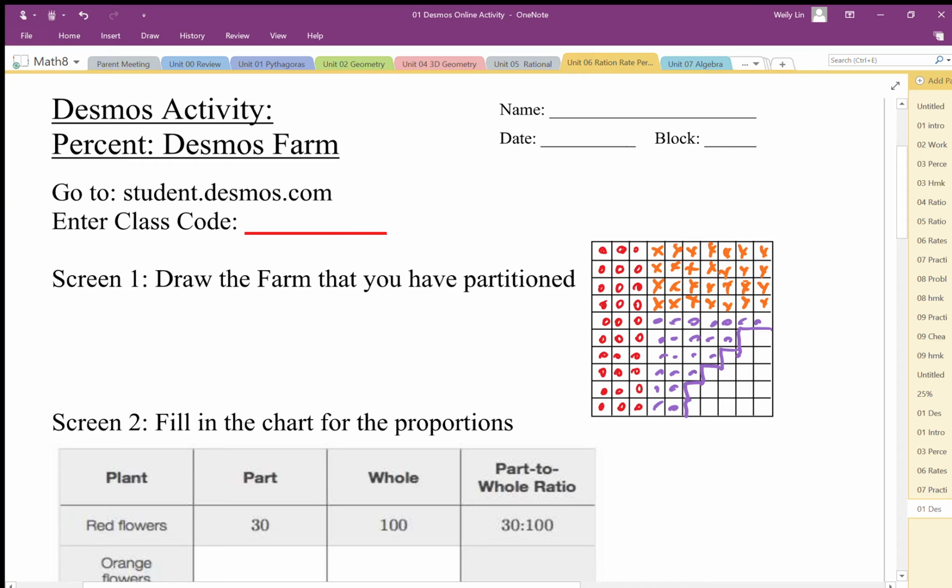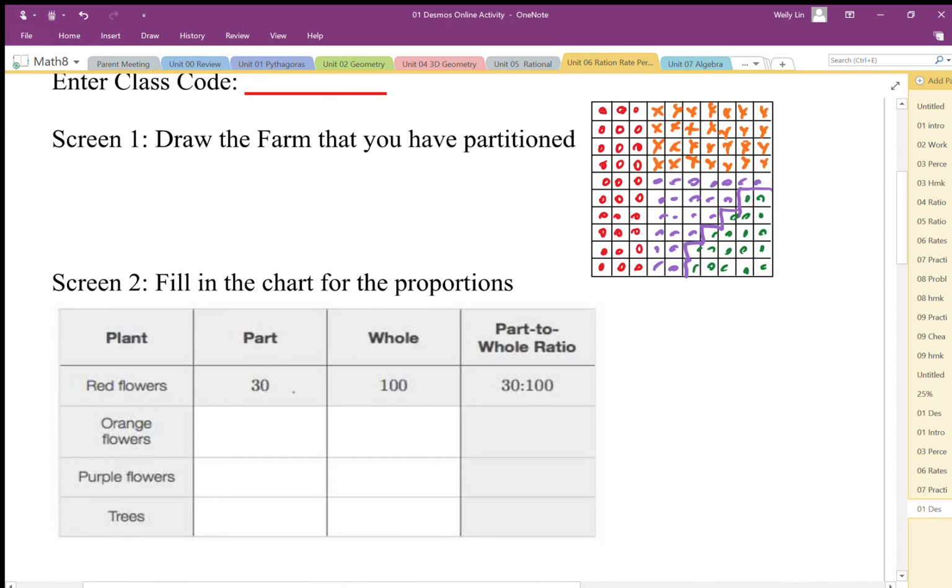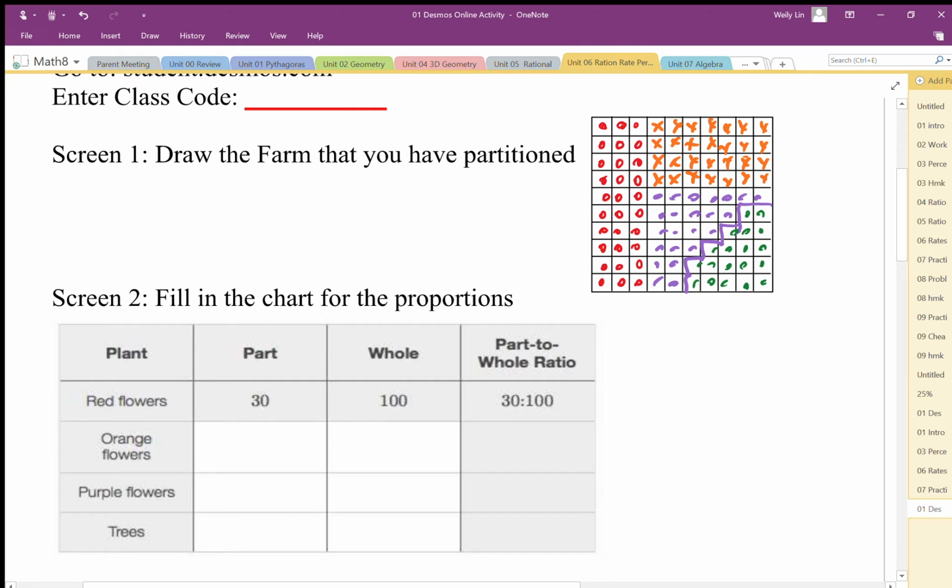However way you partition it, I want you to then record your results on the chart. So you have your chart here. You record that online and record that on here as well. So I have 30 parts, so it's 30 to 100 ratio for my red.